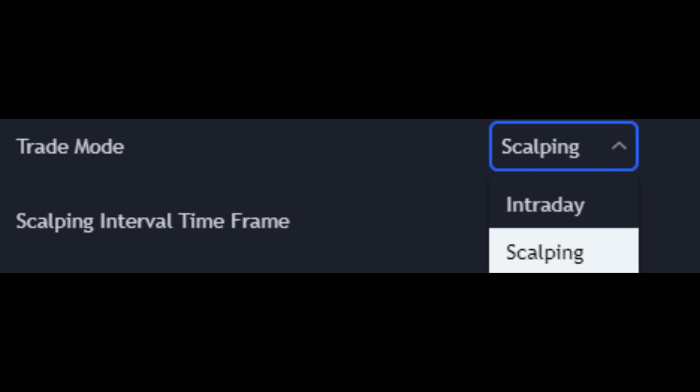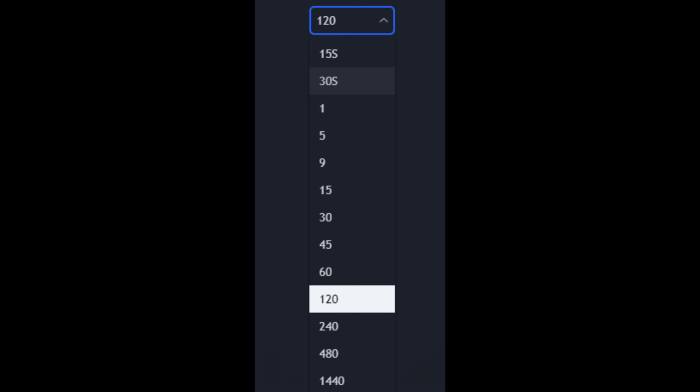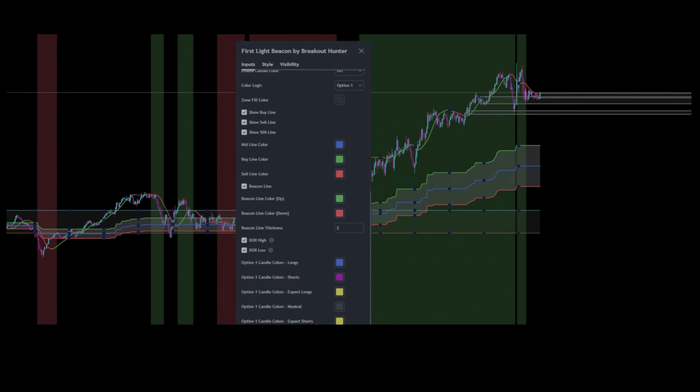So we have intraday and scalping modes. Intraday has your day candle, your 9:30 zone, 10 to 10:30 zone, and weekly zones. The scalping mode goes from 15 seconds all the way to 1,440 minutes, which is a day. It's just in there twice. But we do it by minutes because that's how the calculation and the formula works.